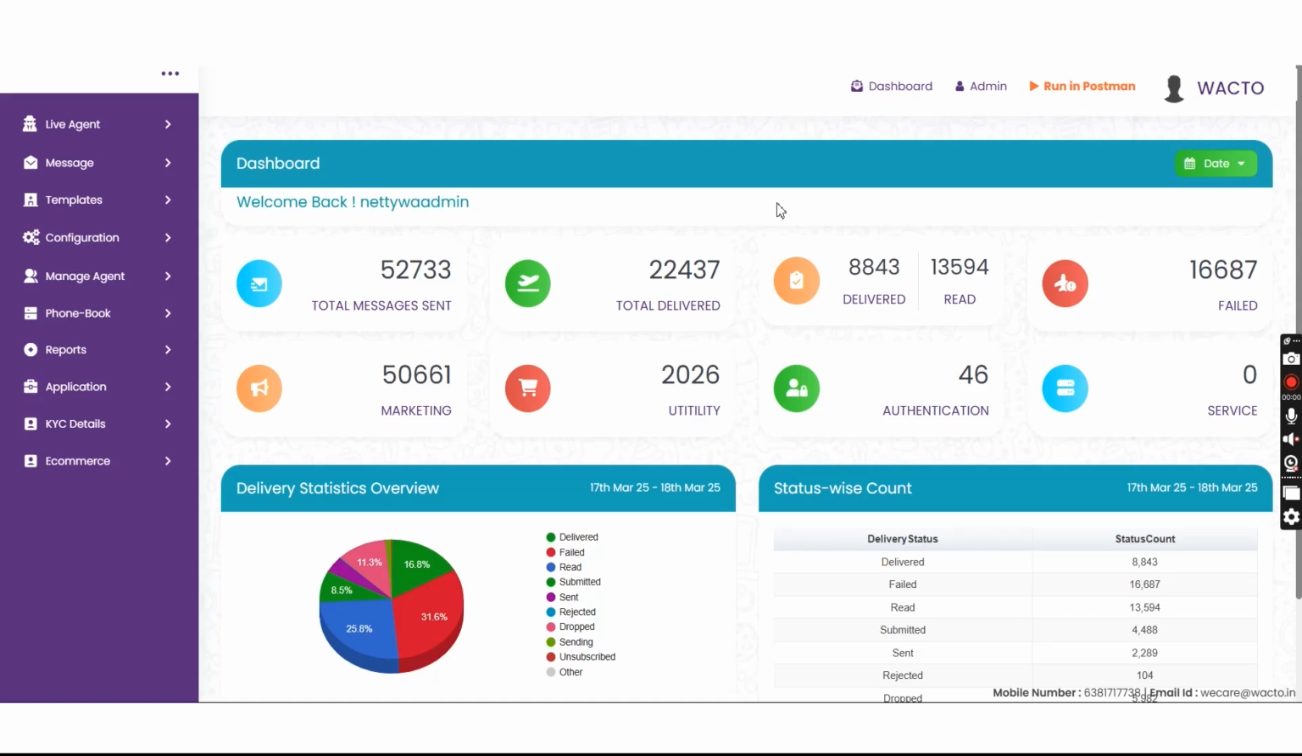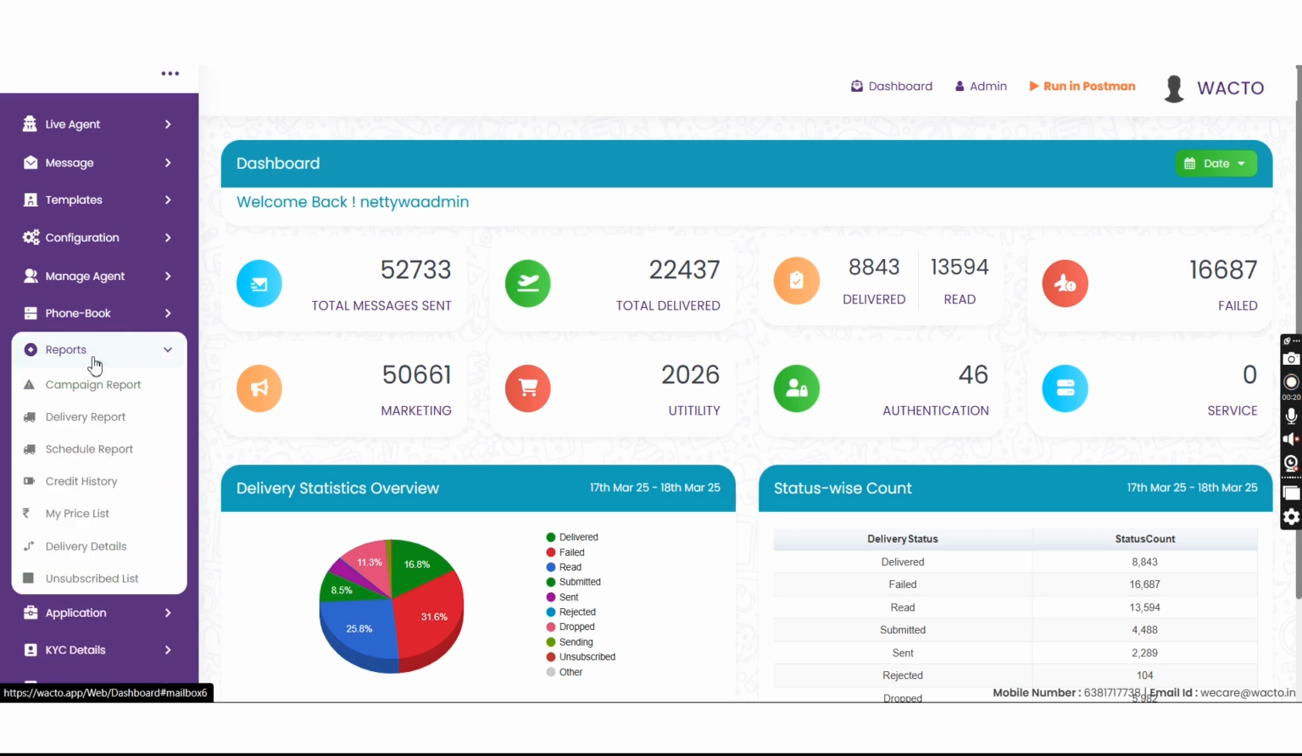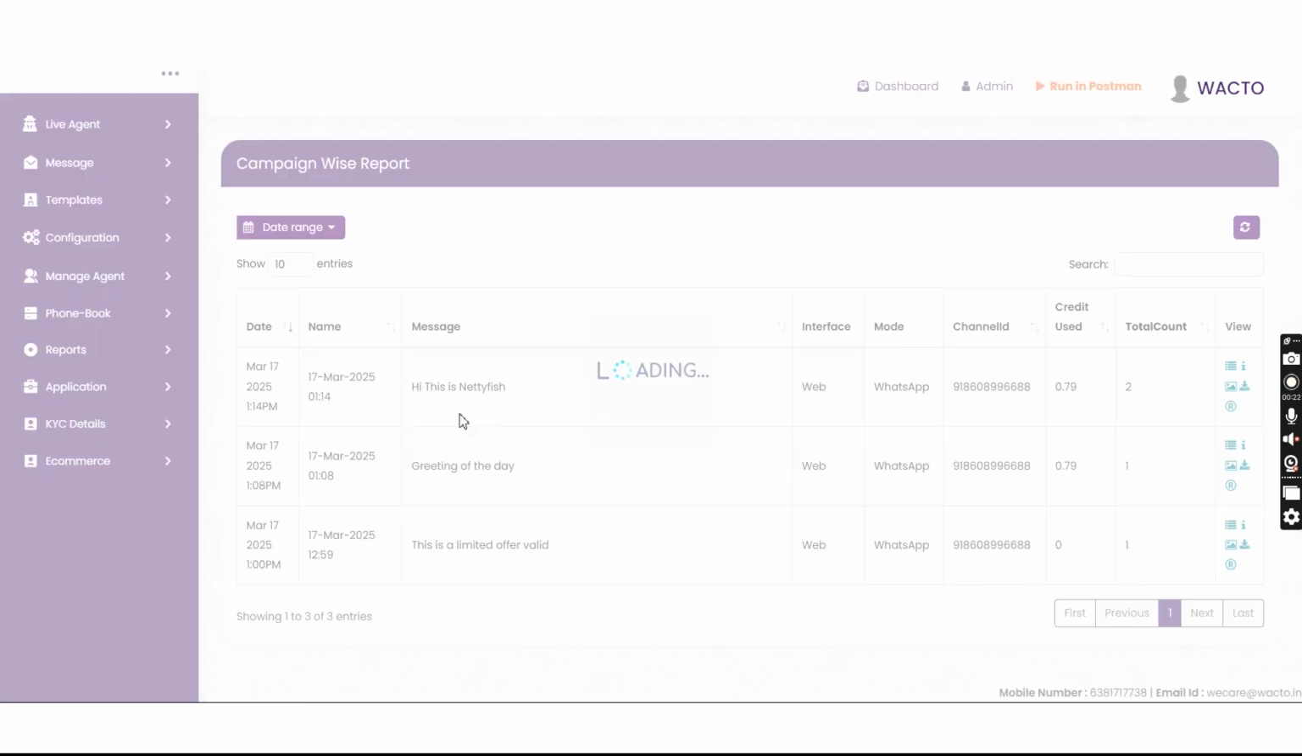Hello, today we are going to see how to check the report status of a broadcast, and we are also going to see what the different statuses updated for a broadcast mean. Initially, for downloading a report, once you execute a broadcast, you have to click the reports option here and go to campaign reports.